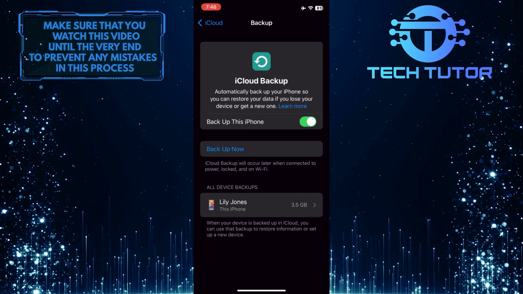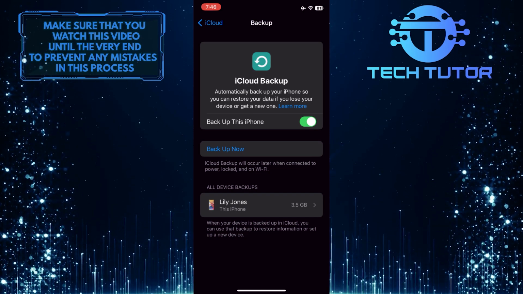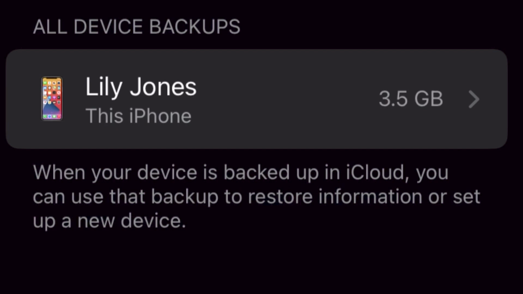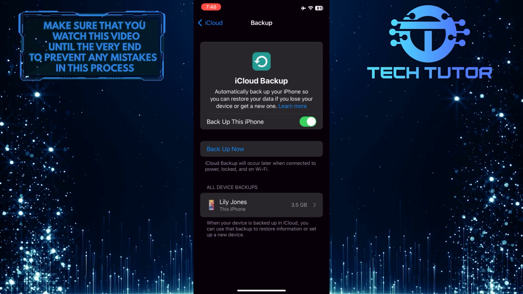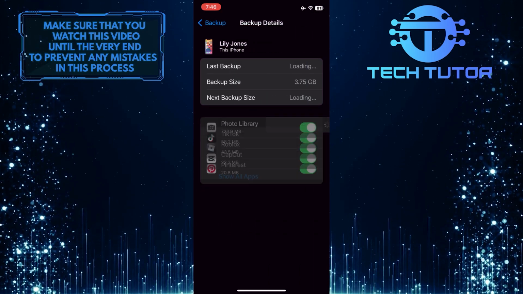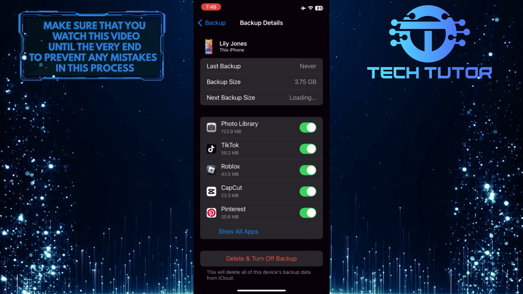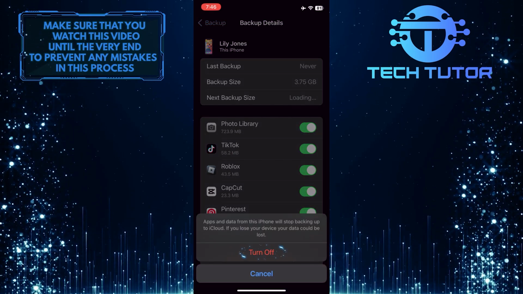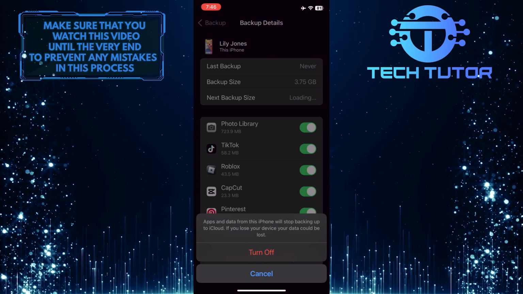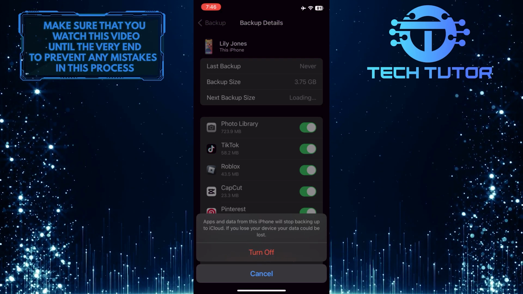So now, at the bottom, you'll see a section called All Device Backups. And it will show you all the devices that you've backed up in iCloud. Just tap on the old and outdated backup that you want to delete. And then simply tap where it says Delete and turn off backup. And it will delete that specific backup from iCloud.